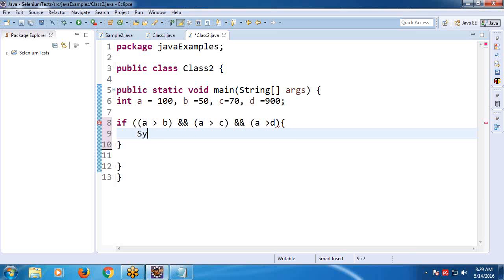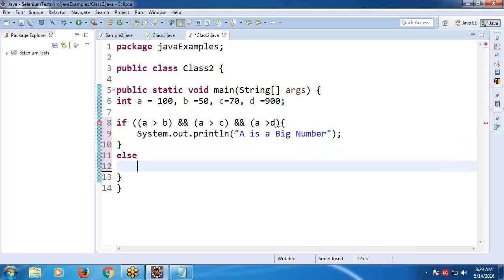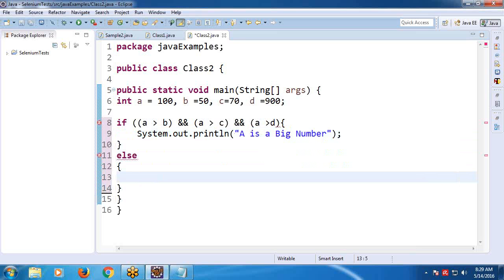Then print: A is a big number. Else, A is not a big number.